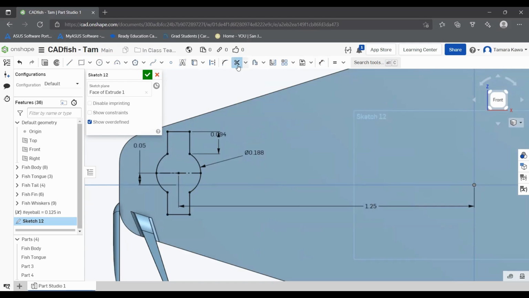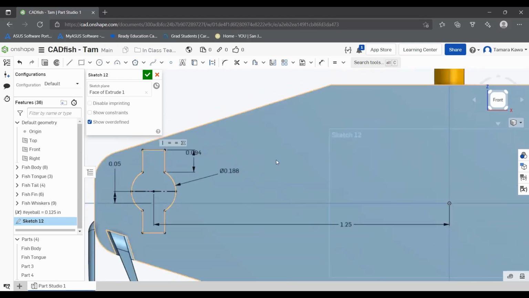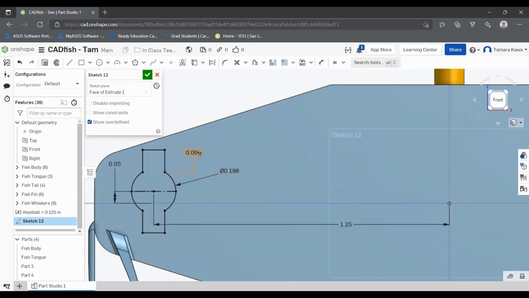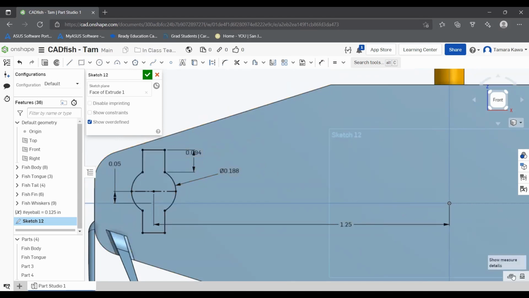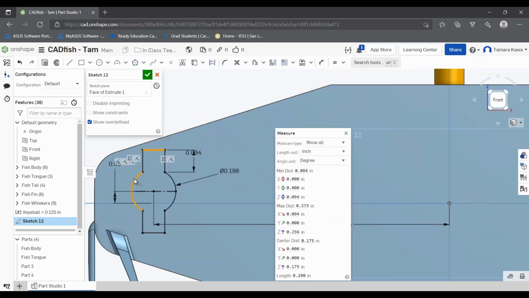All right. Now, one quick thing, let's say you're curious about the length of this line because you forgot that you added an equal length relation. Here's what we're going to do. We're going to go over here and click on show measure details. And now we're going to click on this line. It tells you. Now, let's say I don't want that line. I want this curve. Now it's also telling you the distance.